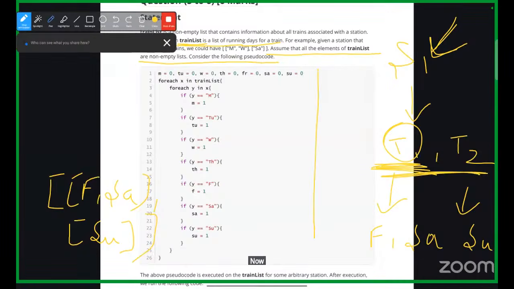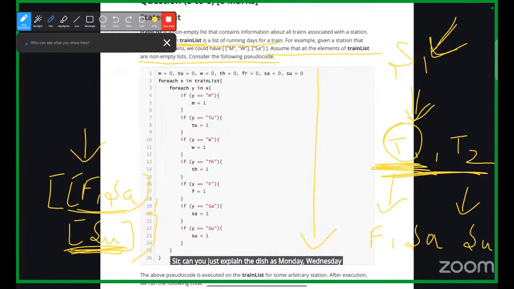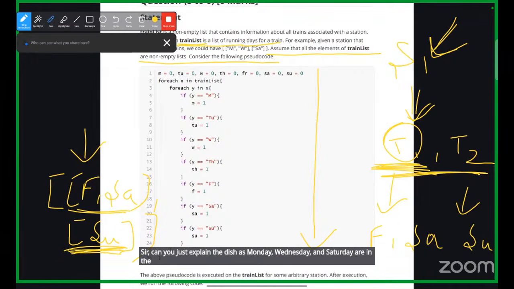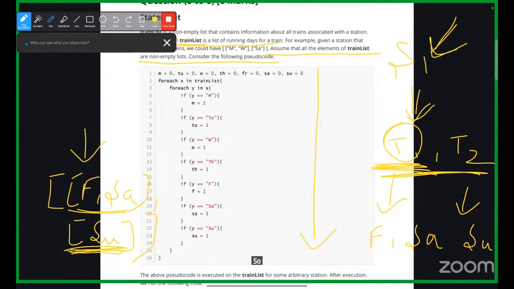Now we have to go through this. Is the format clear? This is the format for train list. It will be a nested list, and the internal list will contain the days on which the trains visit a particular station. Is it clear? Sir, can you just explain the days as Monday, Wednesday, and Saturday are in the list? I'm a bit confused.